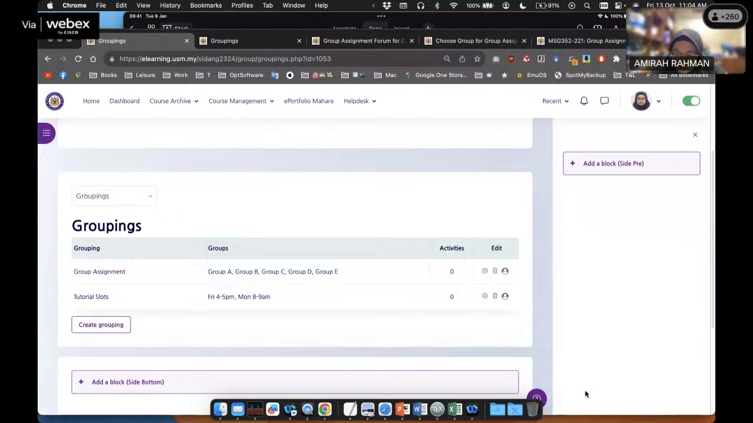So before I go to the group choice, are there any questions about this part, or is everything good?